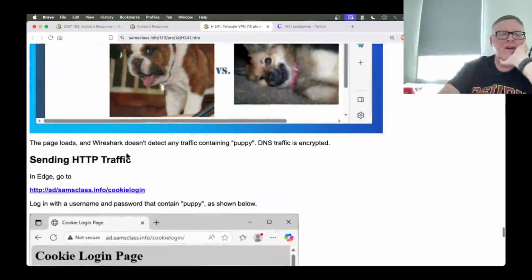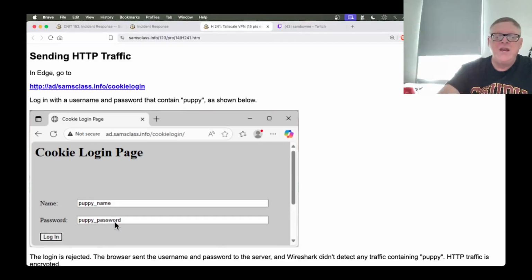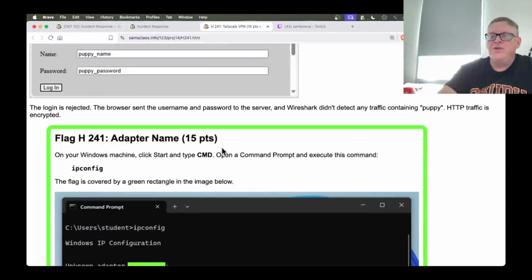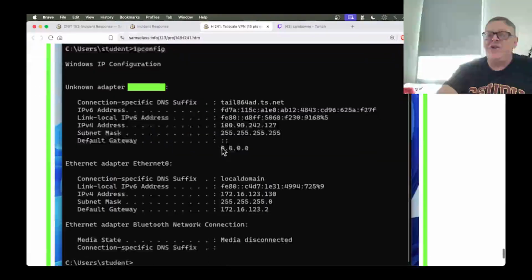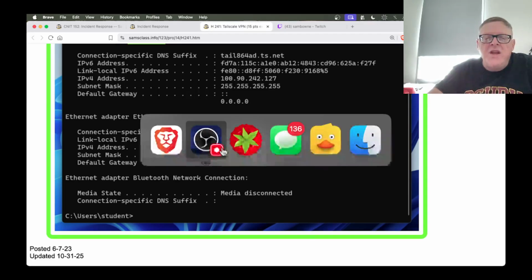Everything's encrypted. And if you go to a plain text login page and log in with a name and password containing puppy, again, you'll see nothing. So that shows that everything is now encrypted. And if you turned off Tailscale and did those, you would see it. So that shows that it's working, but it's only point-to-point between your own devices, which is not that useful unless you own a device, like a server somewhere. All right, so that's this one. You understand one kind of VPN.